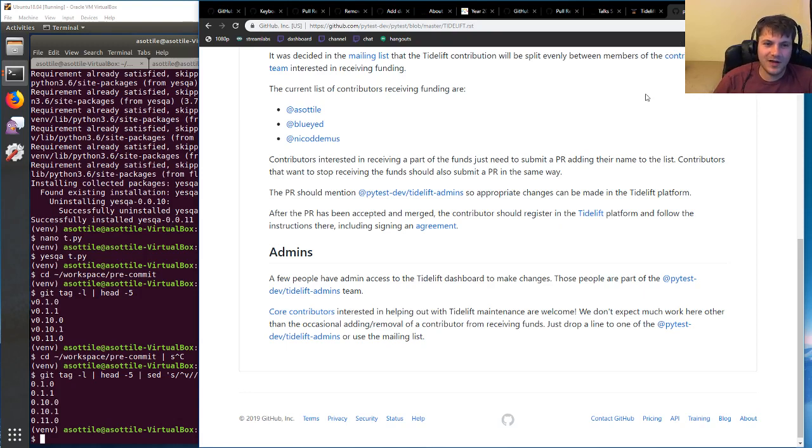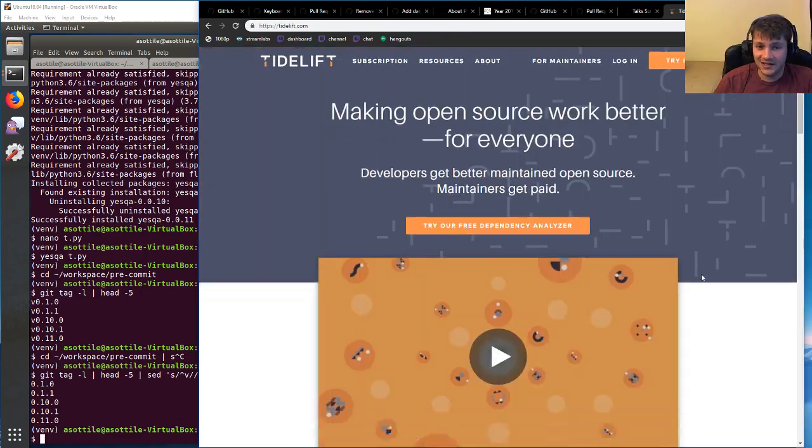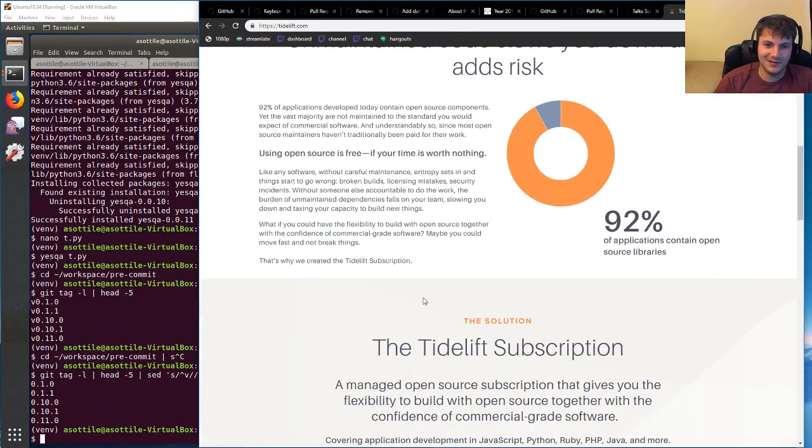I don't know how long Tidelift will last because it seems like a rough around the edges startup, but no, it's a good idea, and I hope that we can make this more of a normal thing in open source.